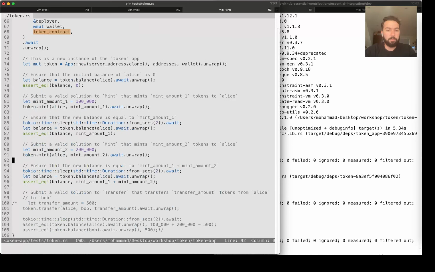And I'm going to repeat the same thing. This time I'm going to mint 200,000 tokens. I'm going to do the same, call mint. I'm going to wait a little bit. I'm going to check the current balance. I'm going to make sure that the current balance is actually the first amount plus the second amount. So the current balance is now 100,000 plus 200,000, which should make sense.